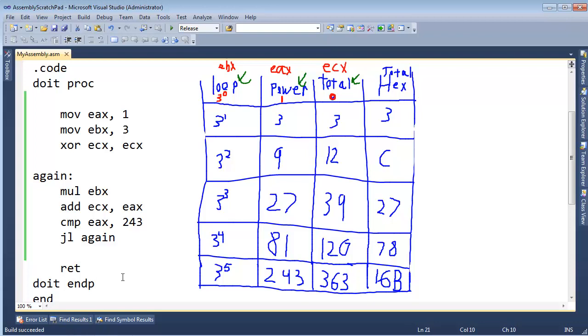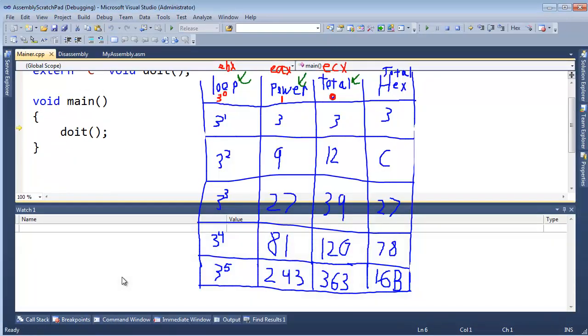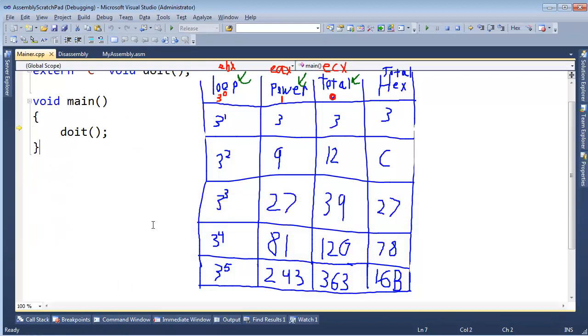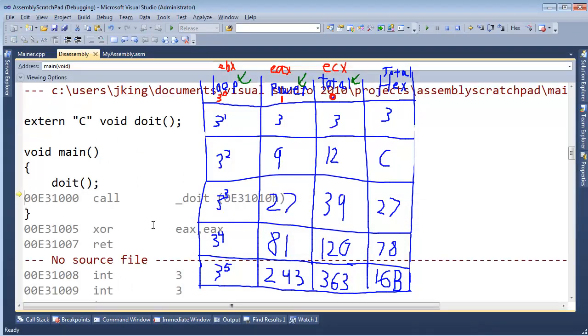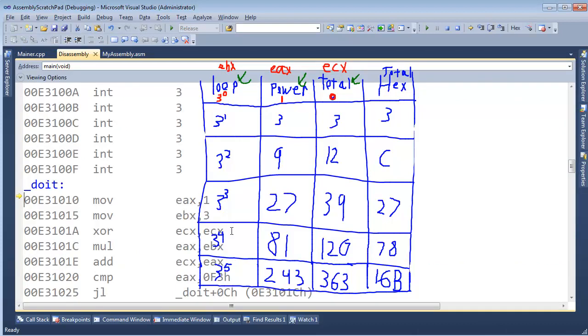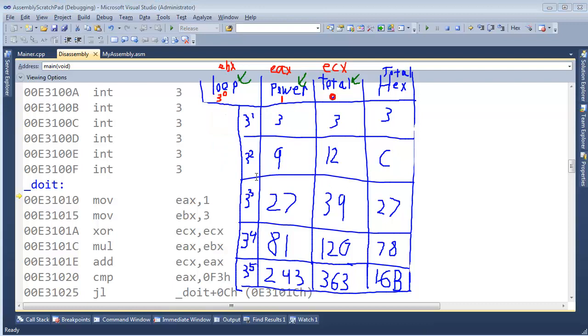Let's see if this gets the result we're looking for. Hit F11. Control Alt D, bring up the disassembly. F11 into that. Sorry, there's kind of some meshing here. Let me pause the video and see if I can clean this up a little bit. Okay, I kind of shaved this column a little bit.